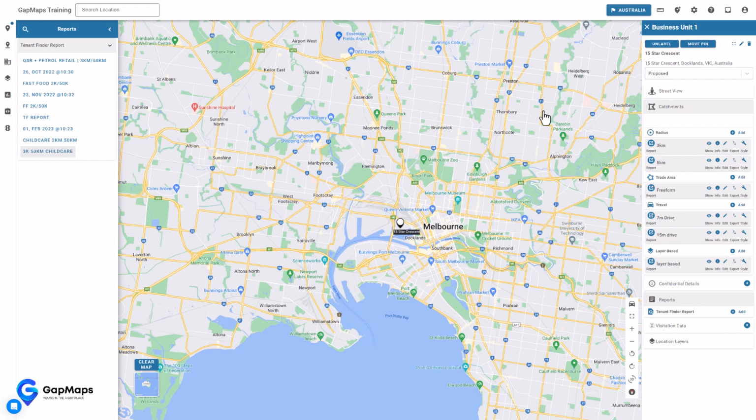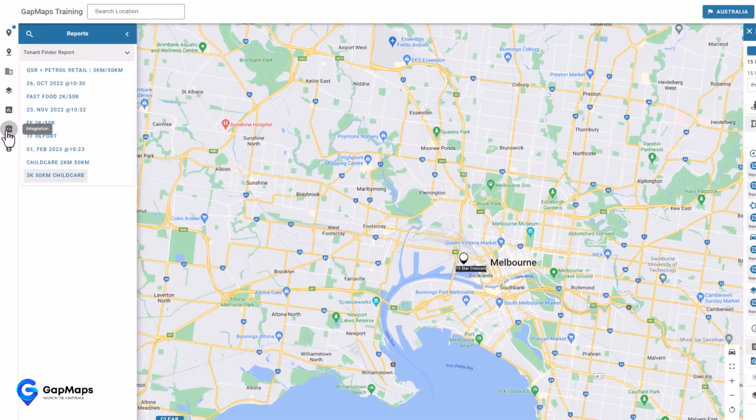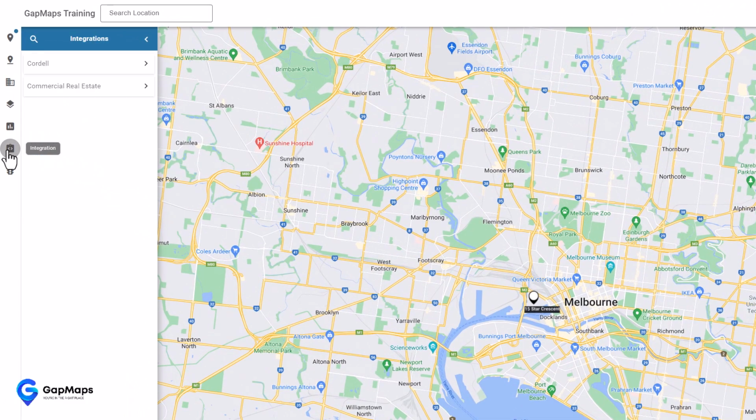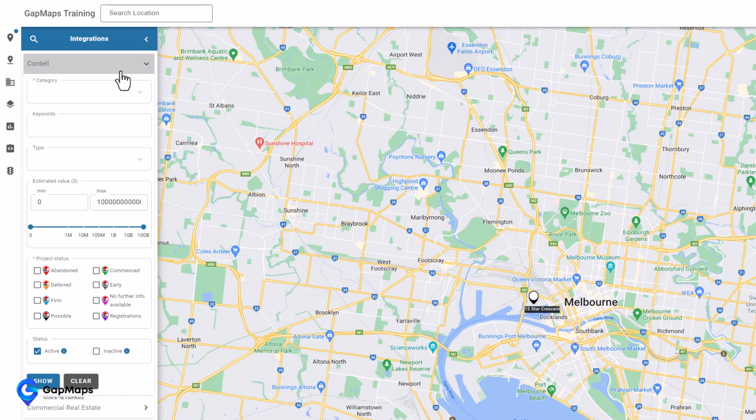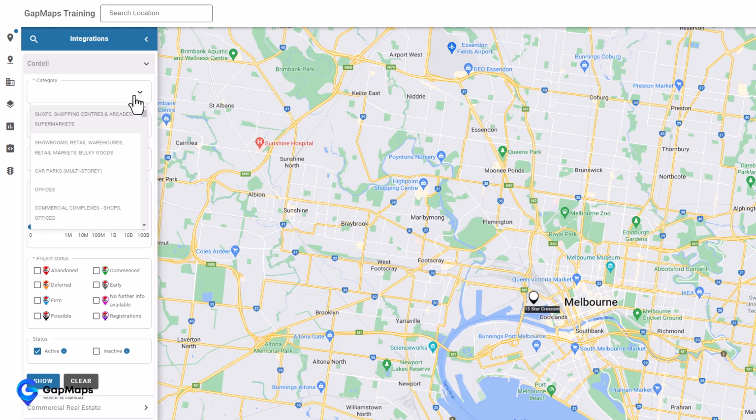Finally, we'll be covering the integrations that GapMaps has available. Integrations live in the Integrations module on the left-hand side of the platform. And firstly, we'll be looking at Cordell, which allows you to view development applications on the map. To work with Cordell, the first thing you'll need to do is select a category of the development applications you'd like to see. In this case, what we'll do is childcare.